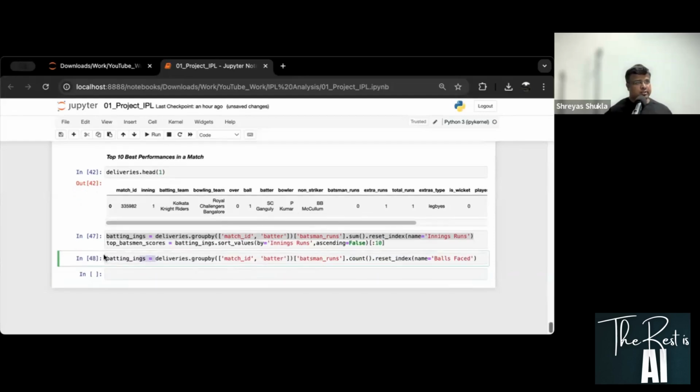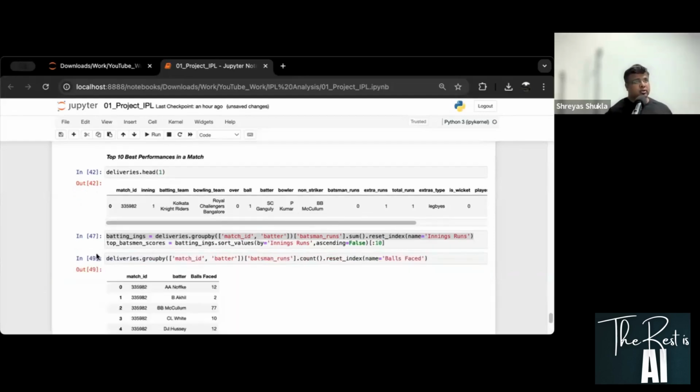Okay, I've overwritten this, unfortunately. There you go. So you have balls faced in. So you can see Brendon McCullum, he faced 77 balls and he scored 158 runs. Let us assign this to some variable. This is batsman balls faced.